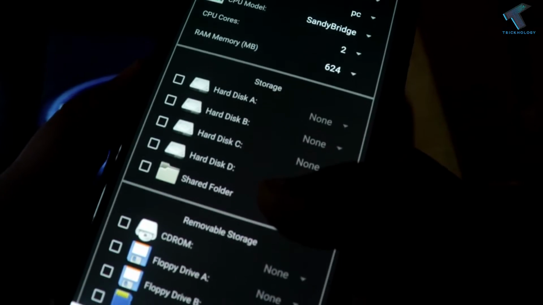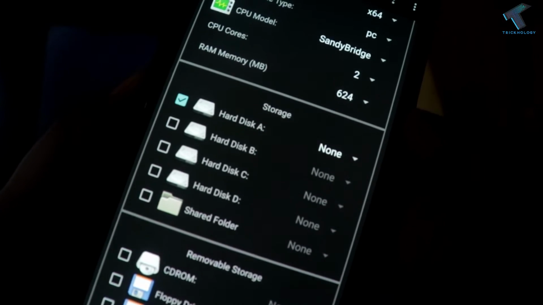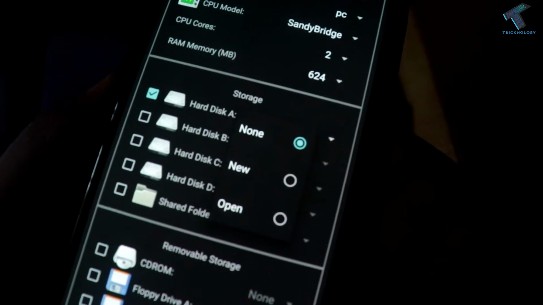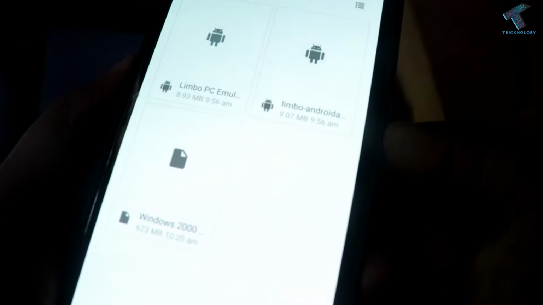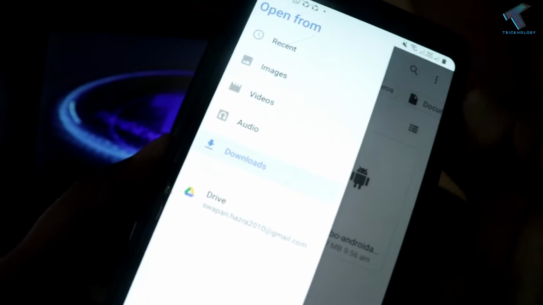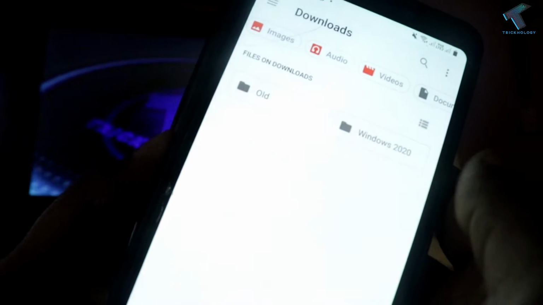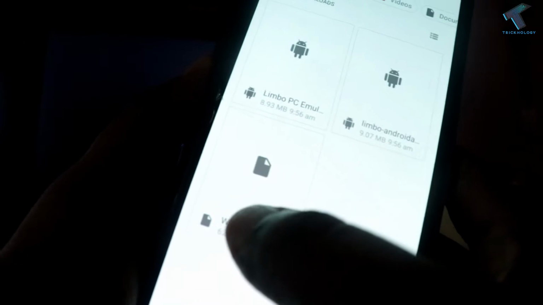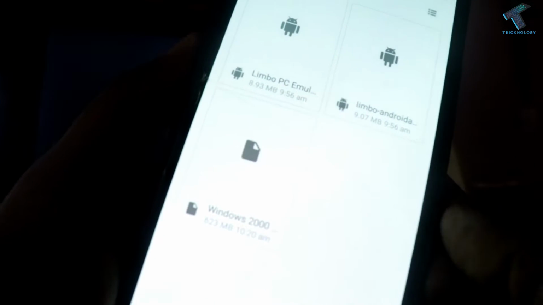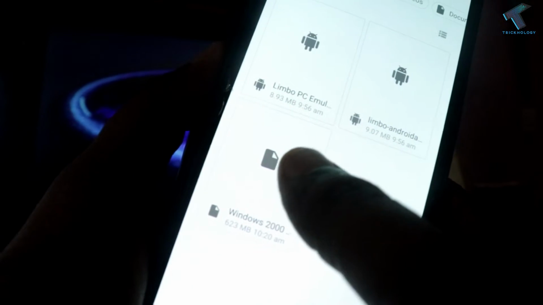Now I have to check this option, which is Hard drive A, and after that click on None, and after that click on Open. Now select that Windows 2020 file from your internal storage under the download folder. So select that file, as you can see. I am going to select this file.